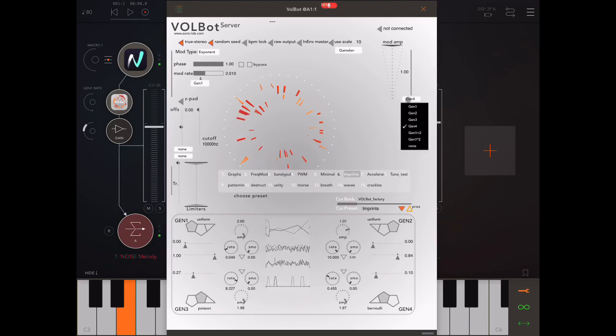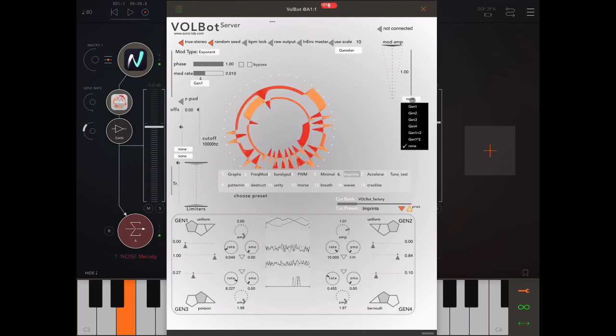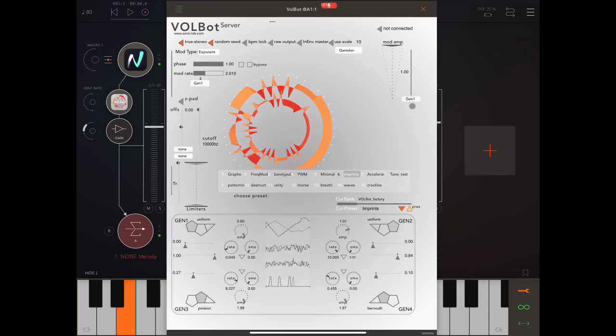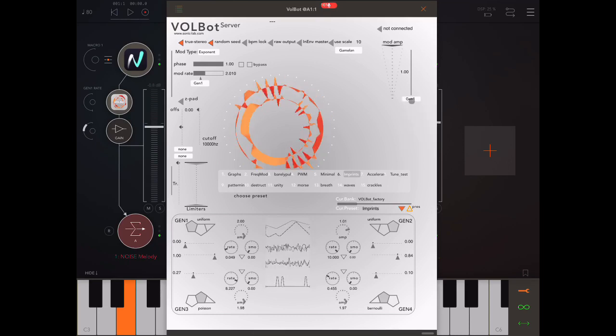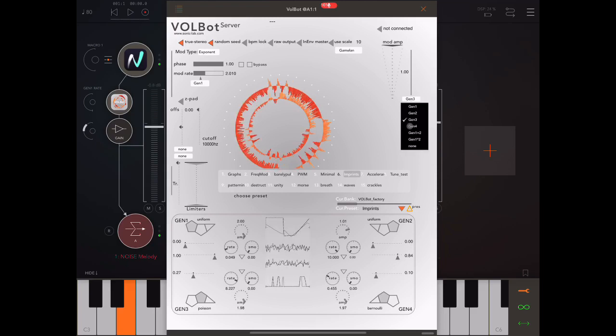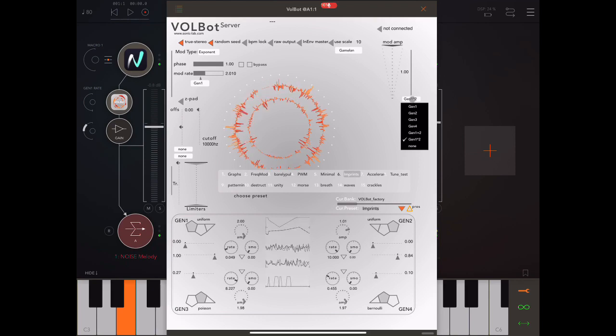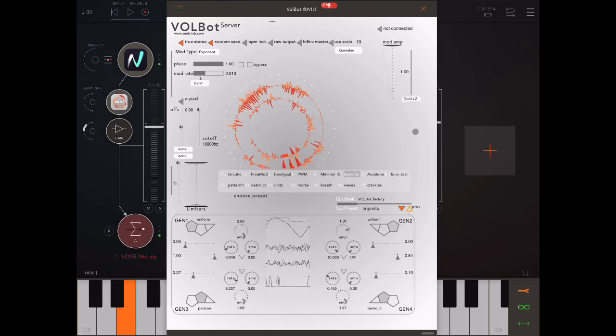Okay, so let's see what's happening here. Let's see, changing this mod amp modulation source. It's going to make a lot of difference here. One multiplied by 2, 1 plus 2.